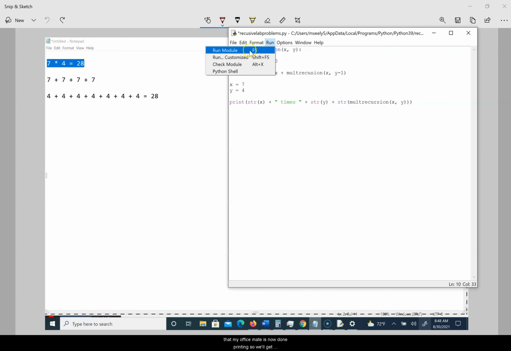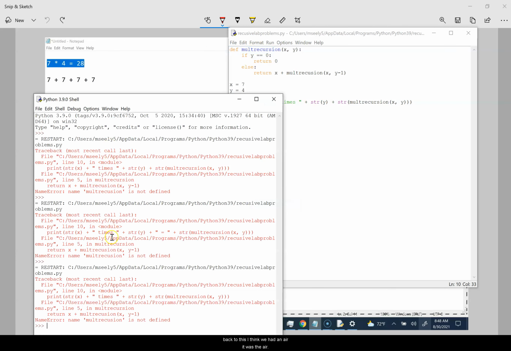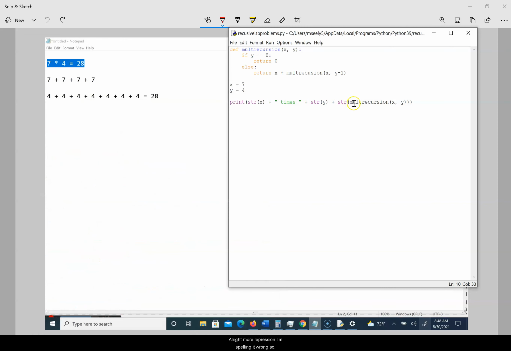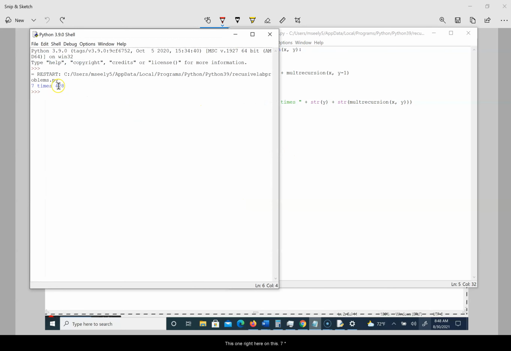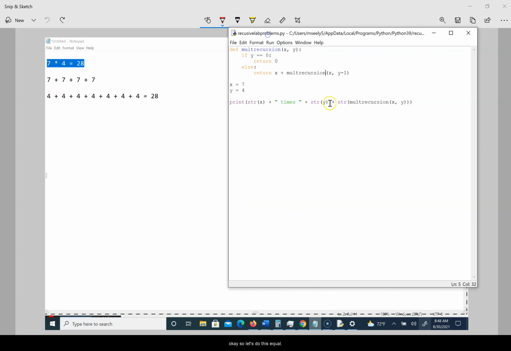So, I think we had an error. What was the error? Alright, mult recursion. I'm spelling it wrong, so it's probably this one right here. We'll run this. 7 times... okay, so let's do this equals, so do a plus here.